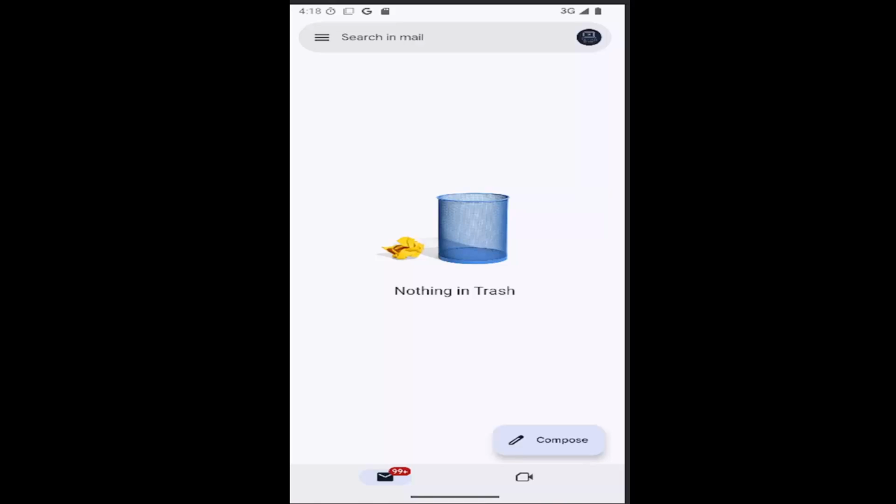In today's tutorial, I'm going to show you how to change the right or left mail swipe action on the Gmail mobile app on your Samsung Galaxy smartphone. So this should hopefully be a pretty straightforward process here, guys. And without further ado, let's go ahead and jump right into it.